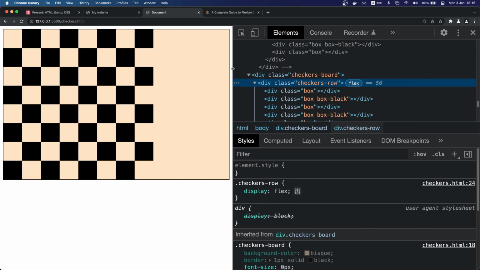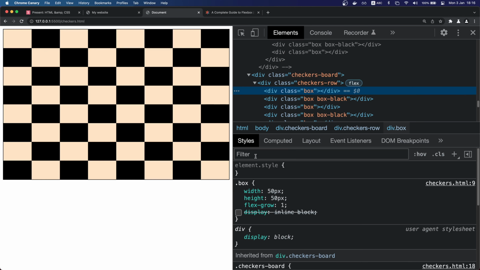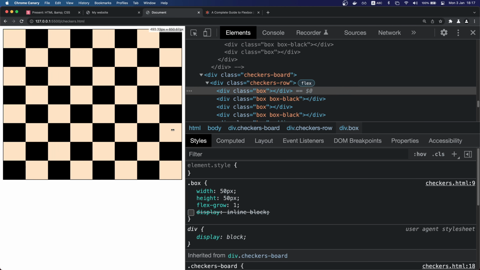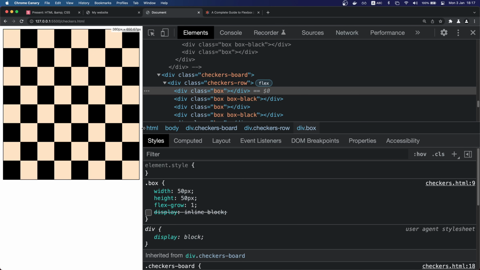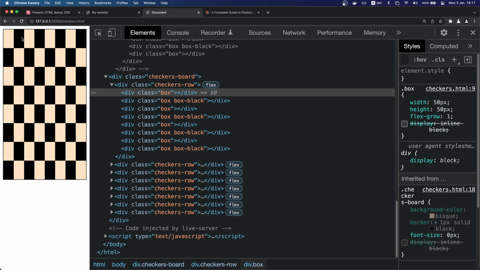Let me save it. And you can see that now it takes the extra space. Even though it has width 50 pixels, which is the basis width, it takes extra space if there is any. And of course, if I shrink, there will be less and less extra space, so it will shrink down. And if there is less space for everyone, it will shrink in the same proportions.